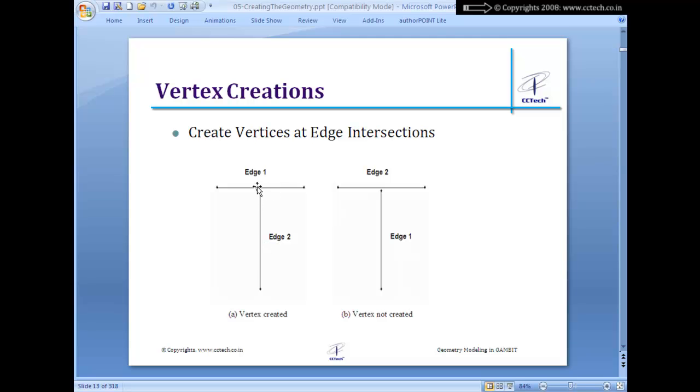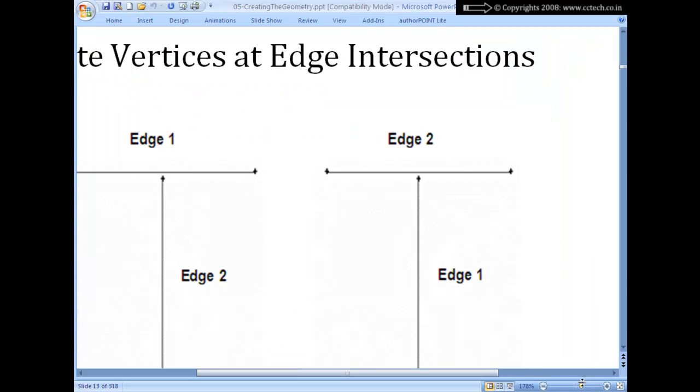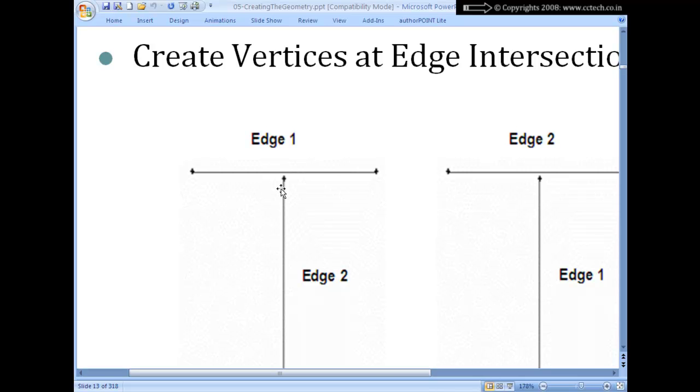Now if you see, they are not intersecting each other. If you have a look at it, they are not intersecting each other. There is a gap here. They are approaching for intersection.